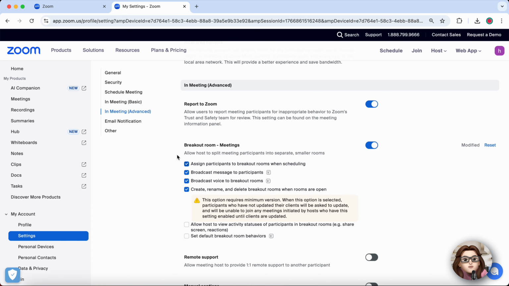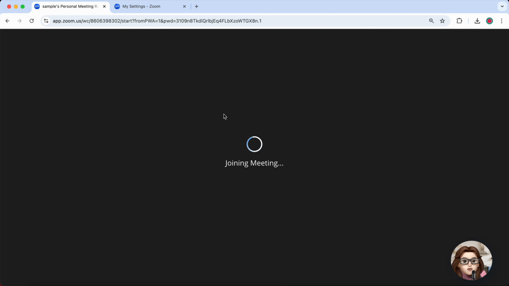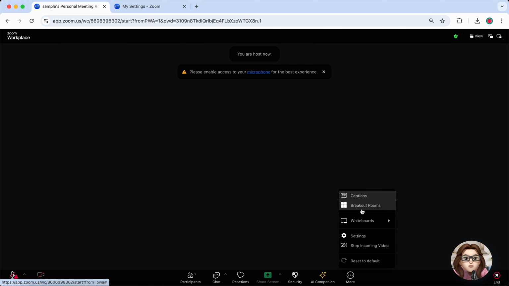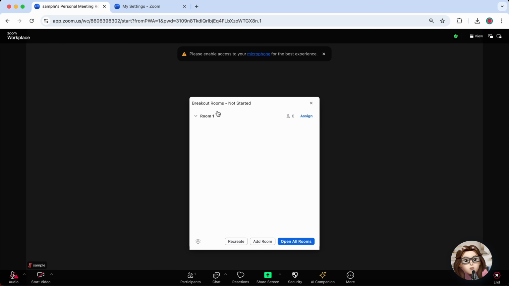If you want to pre-assign rooms before the meeting, go to your meetings page on the Zoom website, select your scheduled meeting, click Edit and check Breakout Room Pre-assign. From here, you can create rooms, name them, and add participants by email or upload a CSV file if you have a large group.